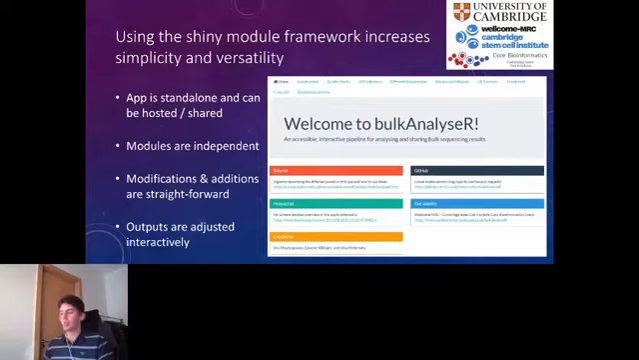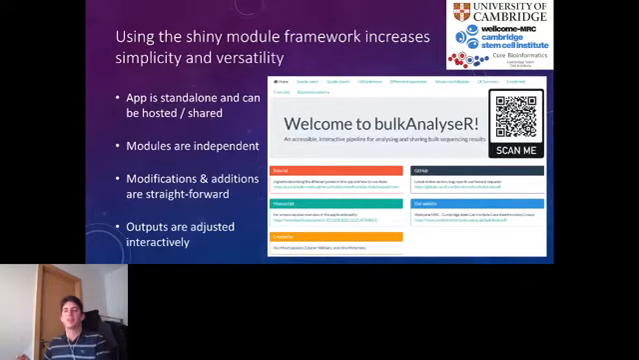So the idea is to avoid having too much interaction with a bioinformatician to produce the standard results that you would need. But going a bit beyond that to generate hypotheses, modify your results, and it generally speeds up the process of analysis. So again, if you want to see a live version of this app, you can scan the QR code.